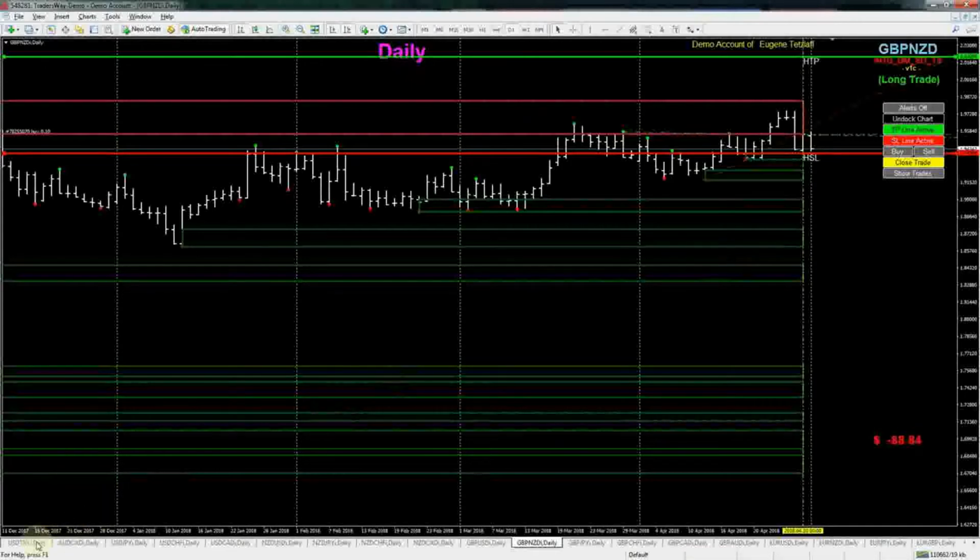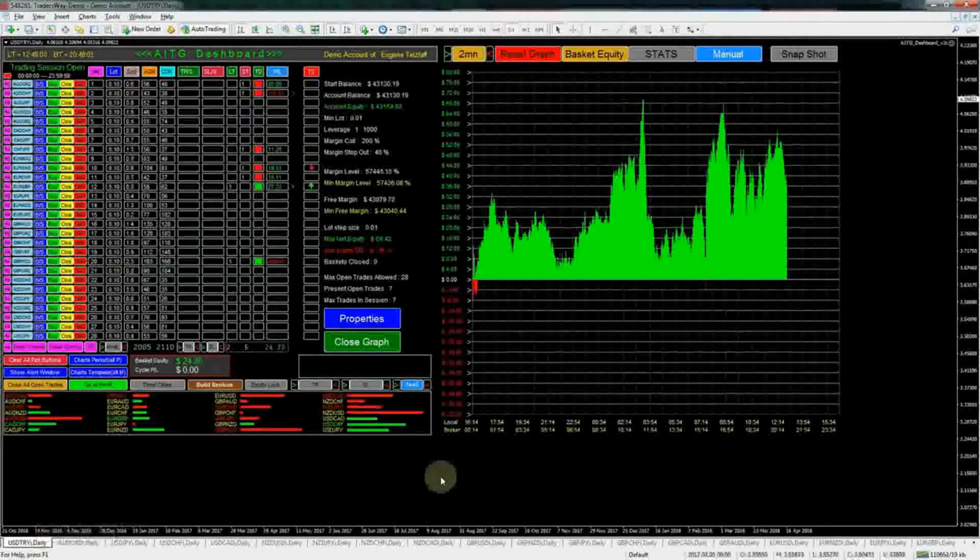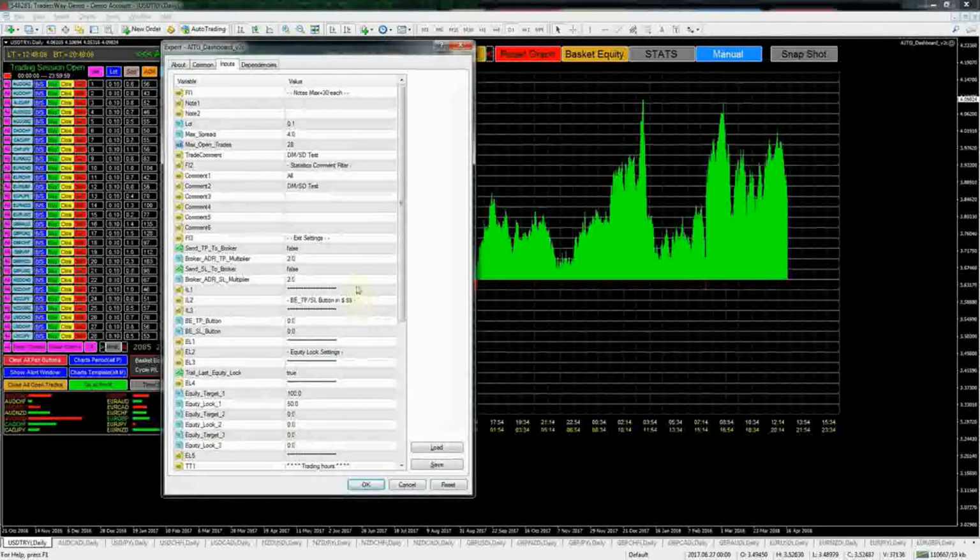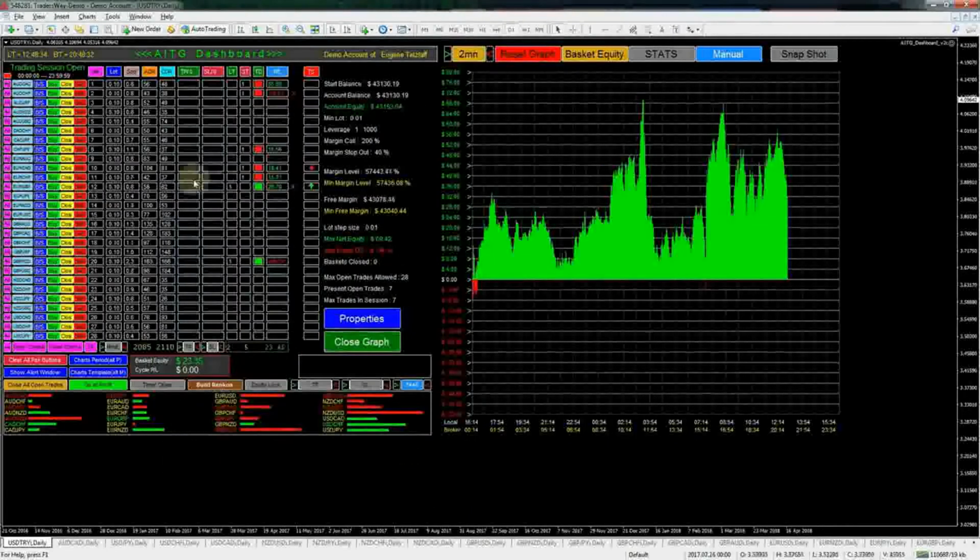Now another thing I wanted to show you was what I did in the settings here. I set up in the trade comment, I called it a DM/SD test. And then over here in comment 2, I put DM/SD test, which matches this. This is going to be my filter for my statistics when I open them up. So you can see I put that in there.